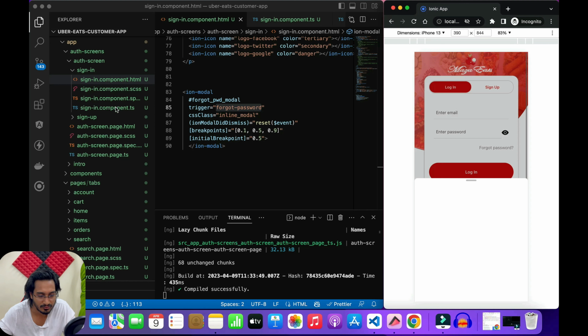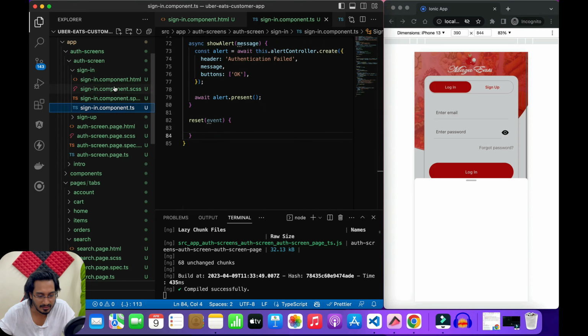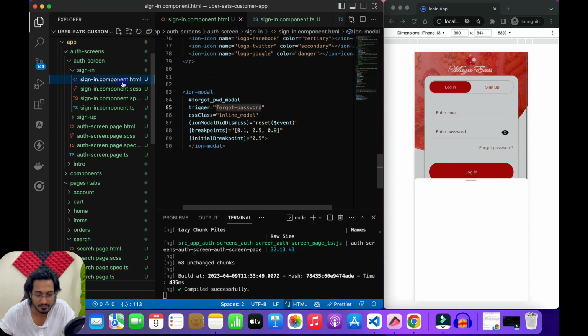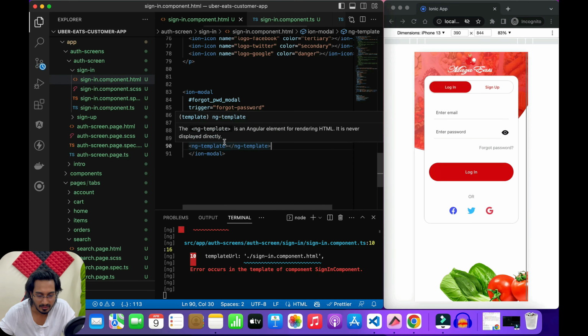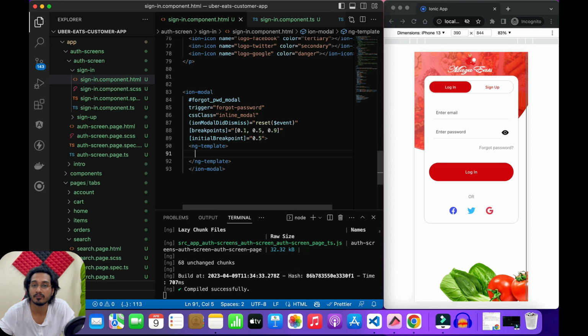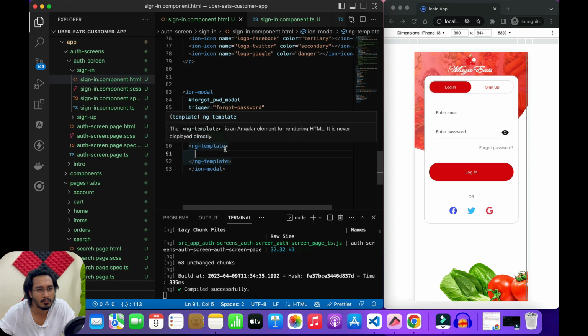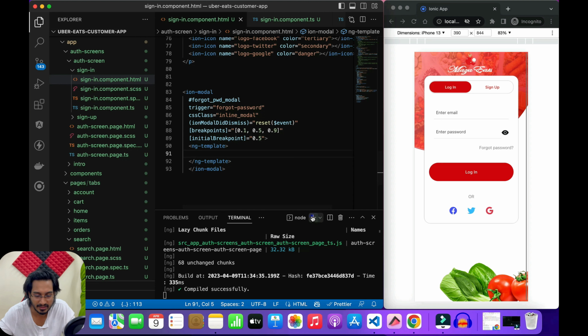Now, what am I going to do? I'll get back to the sign in HTML. Within this ion modal, what exactly am I going to work on? Let me just show you. Well, I'm going to use an ng-template, okay, and within the ng-template we need to work with the design, but I'm going to use another component in order to work with that, which I'll name reset password one. So let me create that quickly.